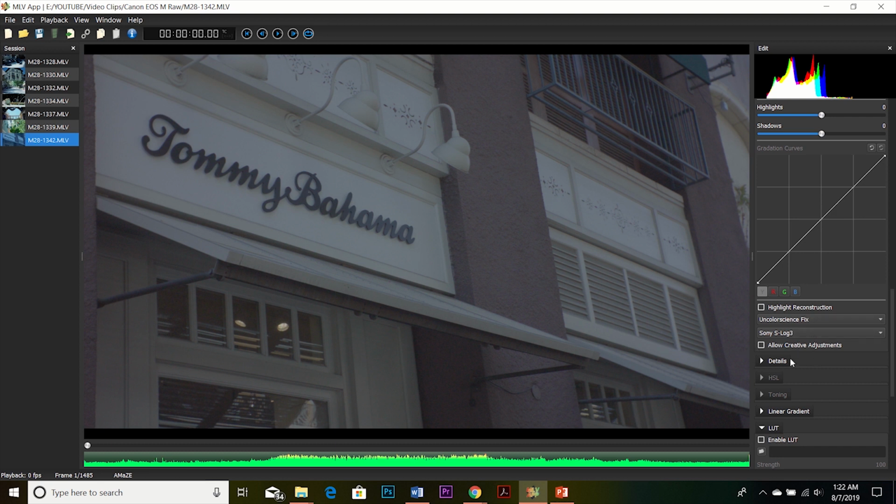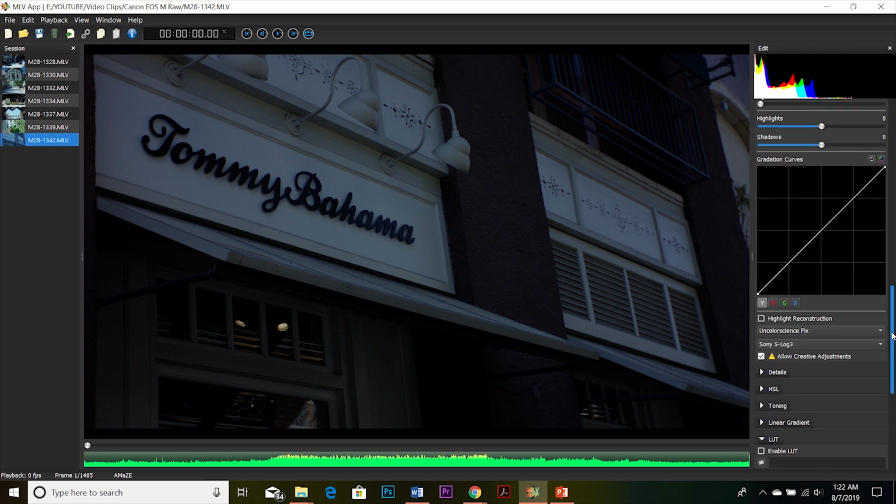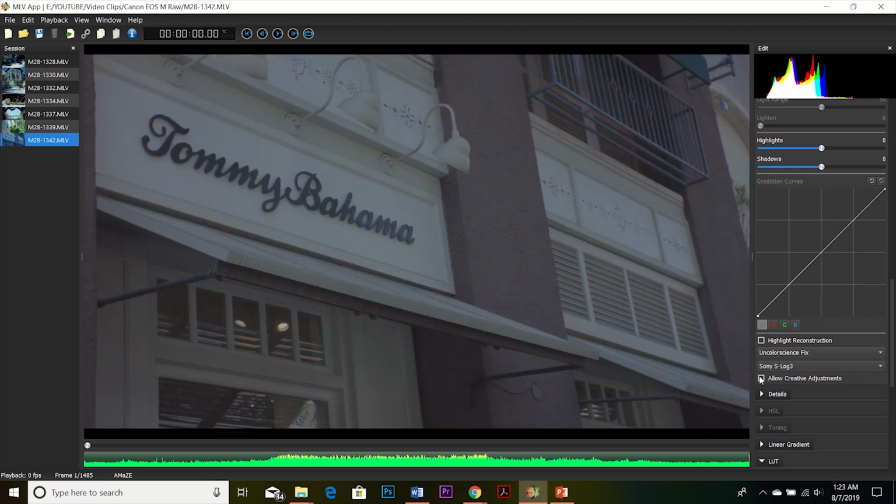When you select either one of the logs, you want to be sure to click Allow Creative Adjustments, and that way you can use this gradation curve graph or whatever it is to make color corrections in MLV app. Or you can just export it this way and then color correct it in Premiere or DaVinci, whatever you use.